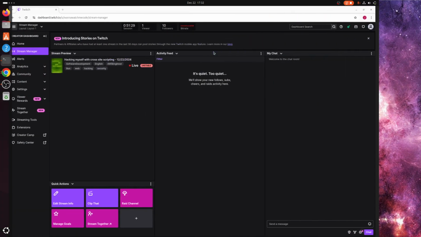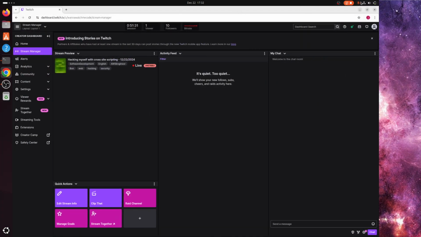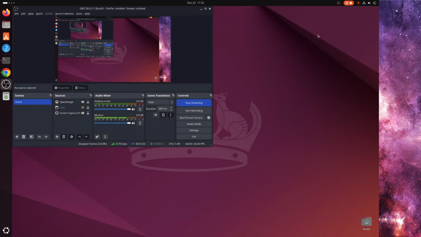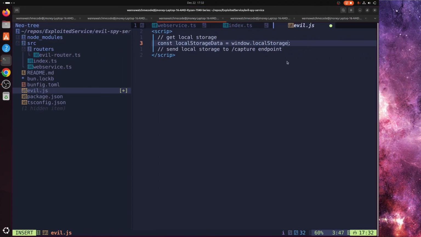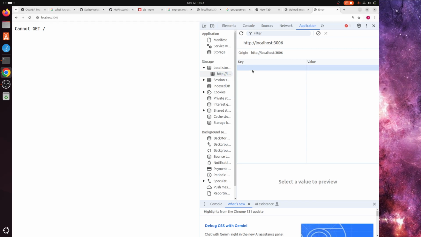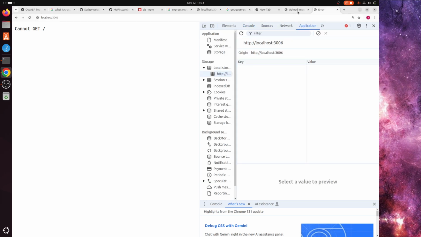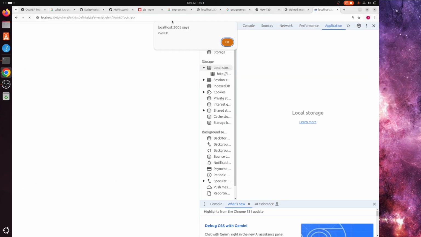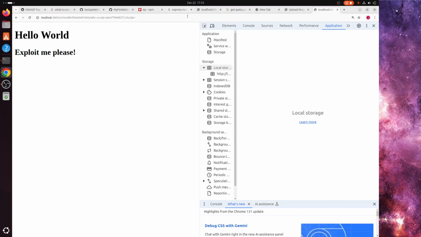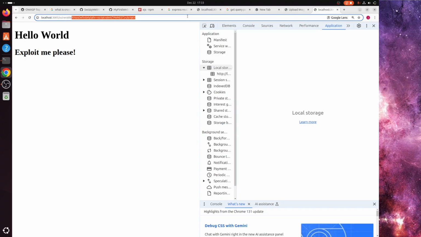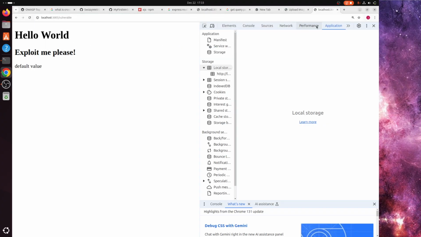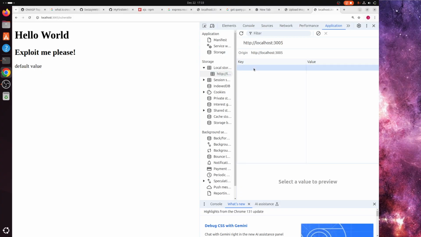Okay, I think I have something wrong. Oh, this one. Okay, I got rid of this. Let me close that. I'll do that later. But anyway, this is local storage. It's like a key value pair store. Actually, I do want to check that. Let me go to 3005. I didn't want the malicious one. Let's go to the vulnerable one, then application.